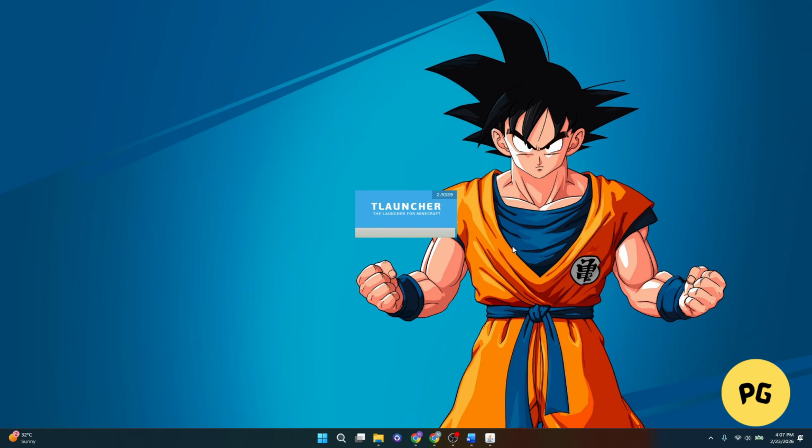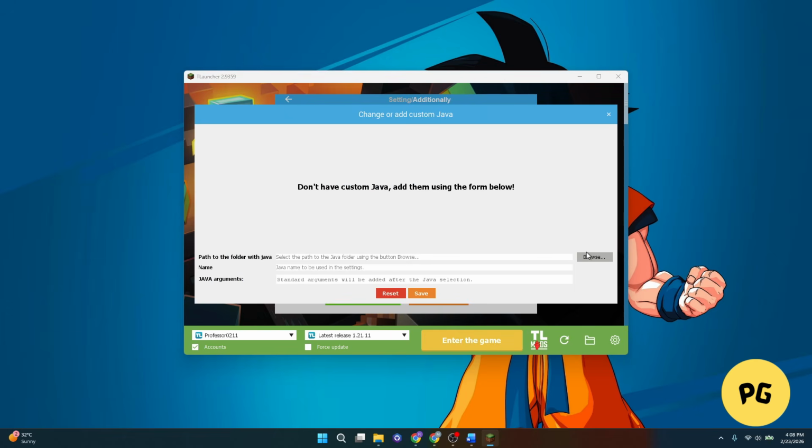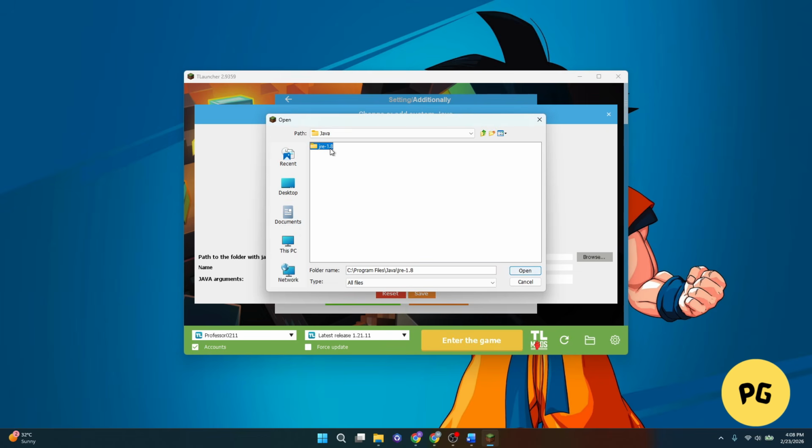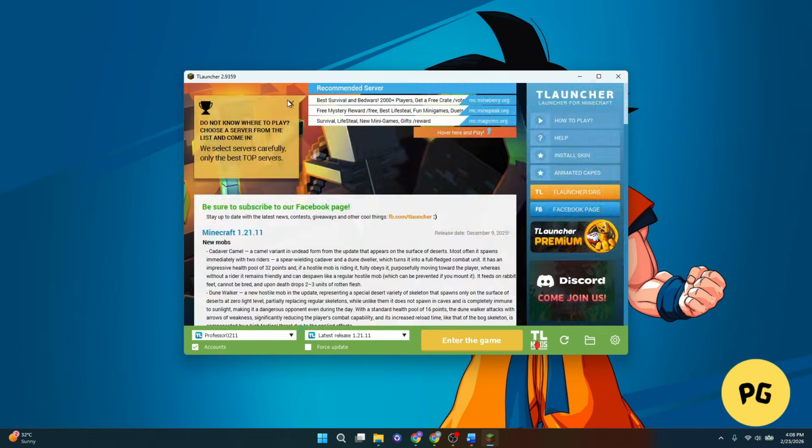If updating does not fix the issue, open the Minecraft launcher, go to settings at the bottom right and find the Java section. Click on Java path or browse, then manually select the installed Java folder from your system, usually inside program files Java. After selecting the correct Java file, click save, close the launcher and restart your computer.